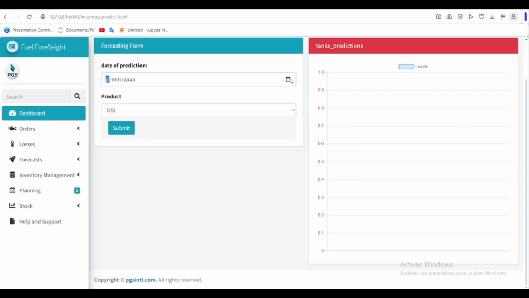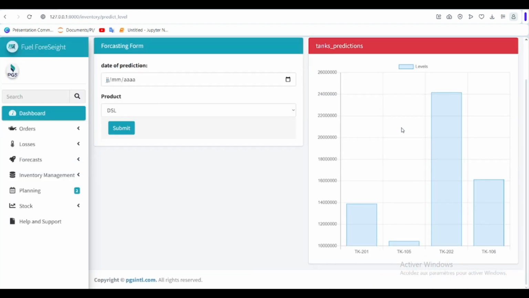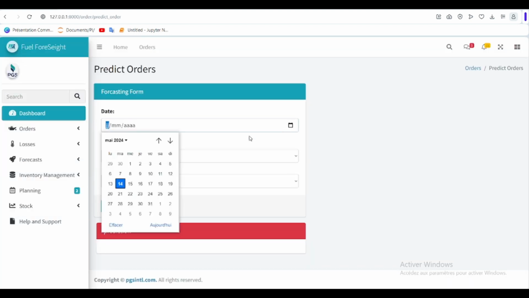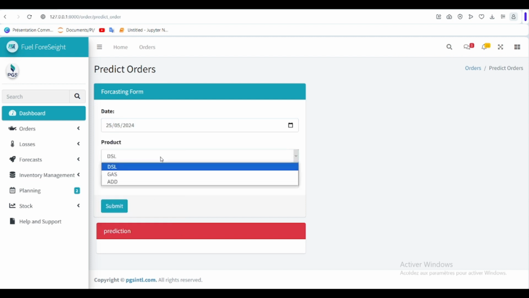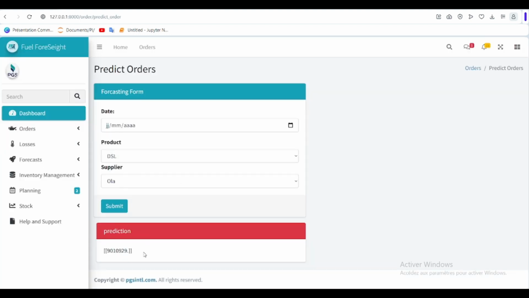Next, we'll look at the forecasting tank levels page for each product type. This section is crucial for managing our inventory, and the page displays predicted tank levels, again for each product type. Let's move on to the forecasting section, starting with order forecasting. This page provides predictive analytics on future orders based on historical data and trends.